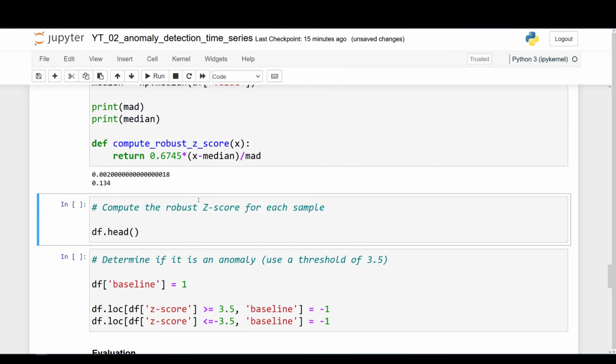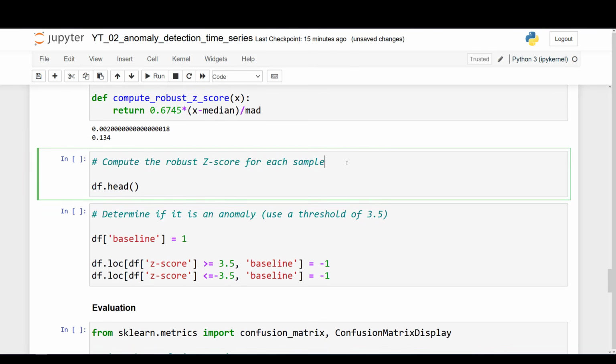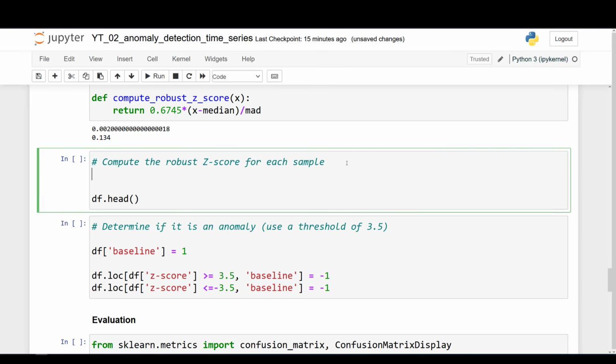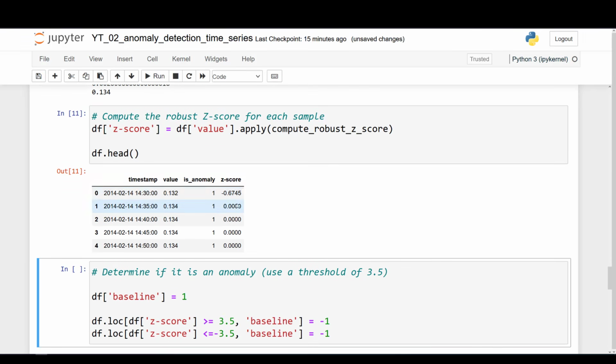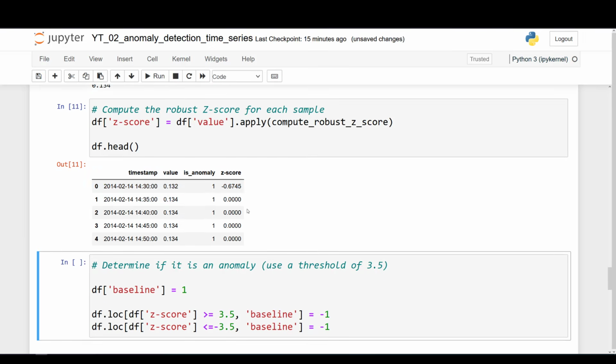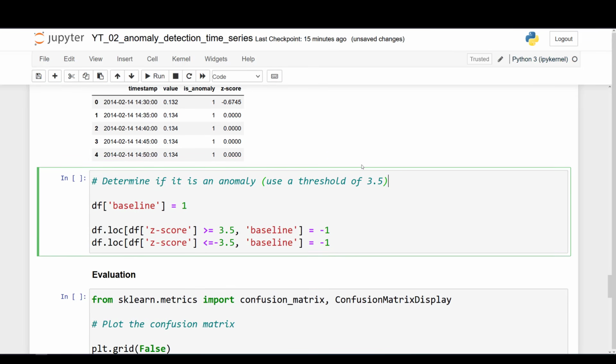But still, let's keep moving ahead just so you can know how to apply this method. So let's actually compute the z-score for all of our samples. So I will say that df z-score is going to be equal to df value, and then we are going to use the apply method here, which is compute robust z-score. Just like so. So let's go ahead and display the head. Now, as you can see, for each of our samples, now we have our z-score. Perfect. And then, depending on the z-score, we can now determine if a value is either an outlier or an inlier, right?